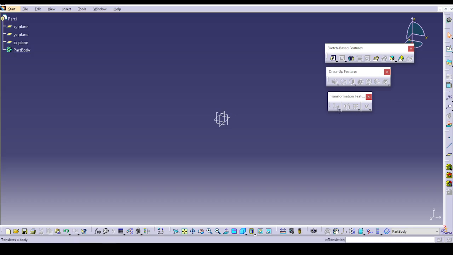Then the next one is your transformation features. In the transformation features you will have translation, rotation, symmetry, axis to axis. Here it is a mirror, then rectangular pattern, circular pattern, user pattern, then here you have scaling and affinity. These are the tools we are going to cover in this session.